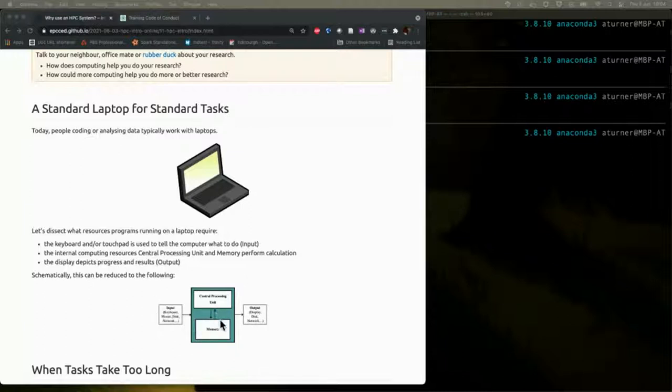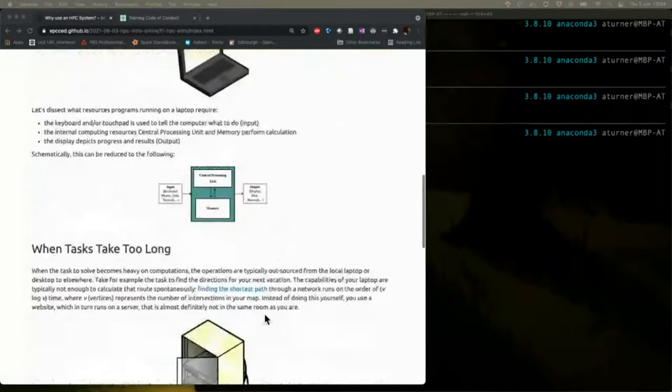You've got some input, it pushes the input in. The CPU, the processor, does work by using memory to store and access the data. And then the output comes out, and that output might be pushed onto storage. It could be pushed onto a screen. It could be making sounds. It could be any of those things.